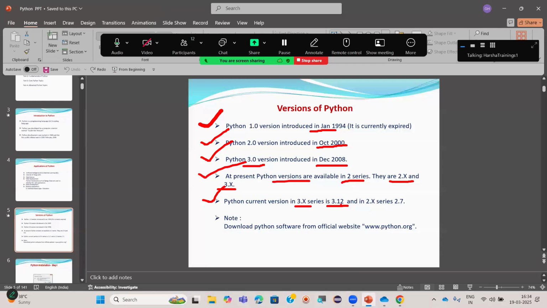This is from the 3.x series, 3.12 or 3.13. Next, from the 2.x series, 2.7 is available. However, again in these versions, we will have some subversions also. For example, 2.7.1, 2.7.2, and so on. I'm going to show all these versions: when they were released and how to download them, I'm going to show all these things here.